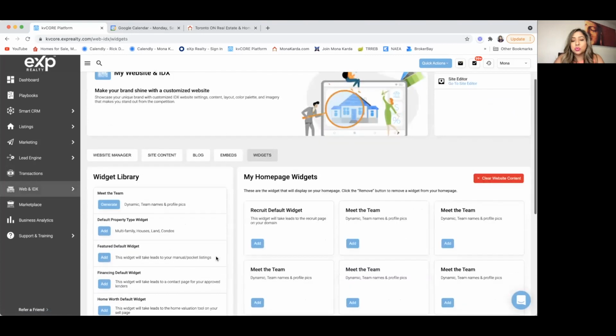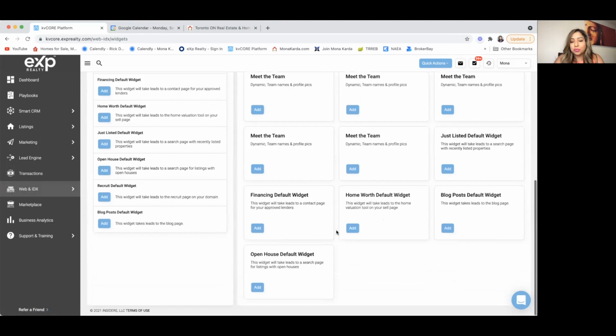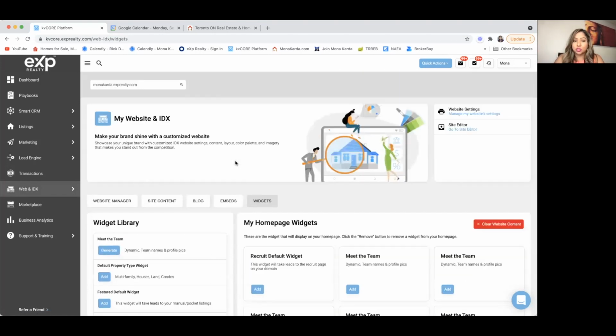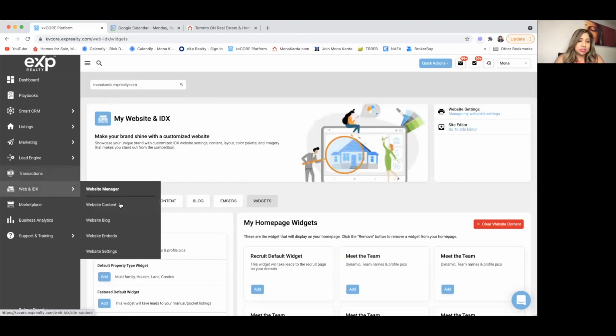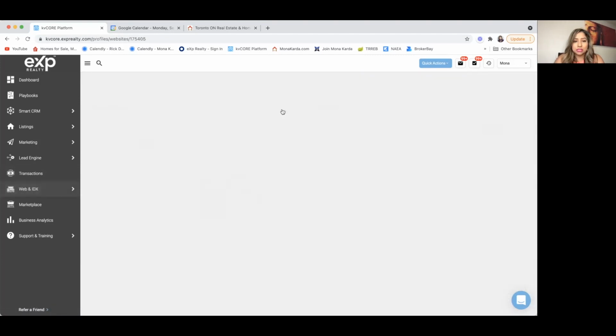Okay, so this is where it takes you over here, where we were at before, where the recruit default widget, meet the team, and so forth, whichever one you want to add, financing, if you want to add that, home worth, blogs, you can add any of these onto your actual website. So let me just go back now to website manager and go to edit settings.